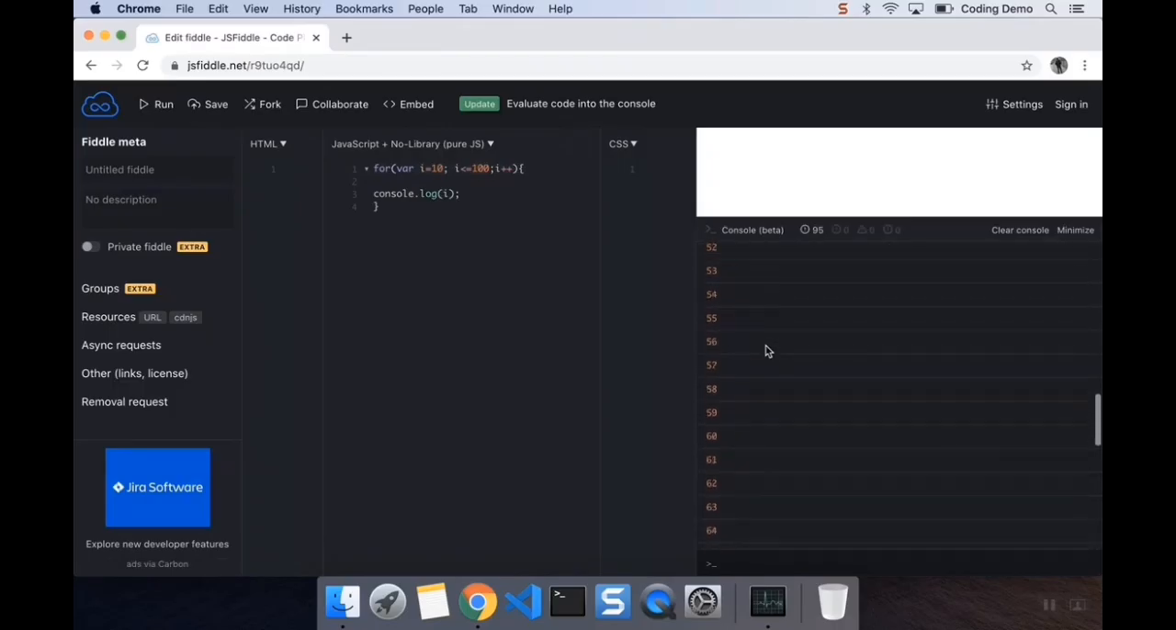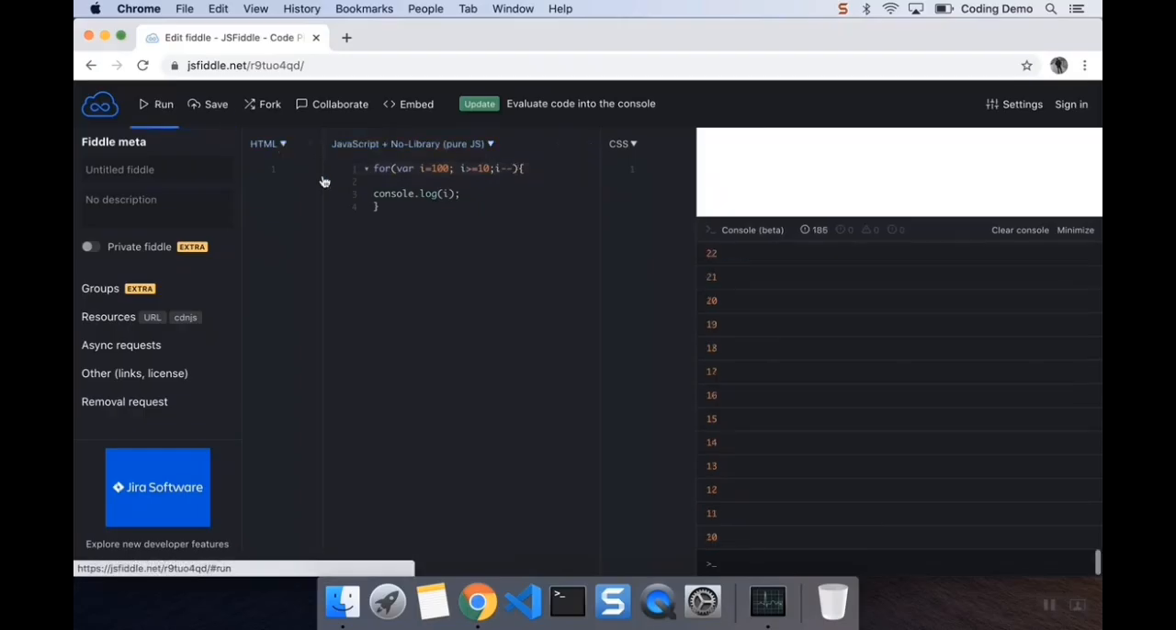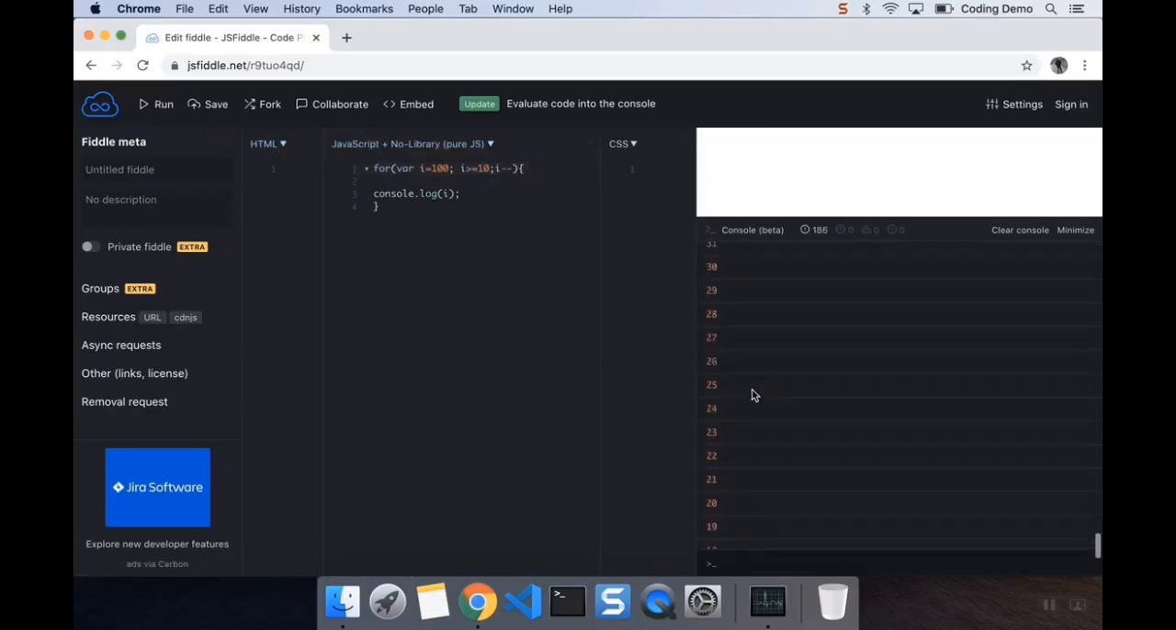So we logged out every value, right? Now let's say if this were 100 and i greater than or equal to 10, and instead of adding, we subtract, and let's run this. So we log every number from 100 to 10 in reverse order. This is how a for loop works.